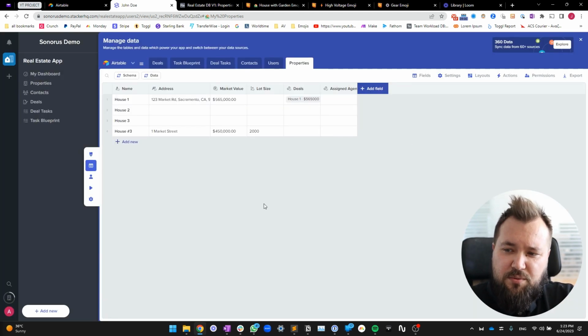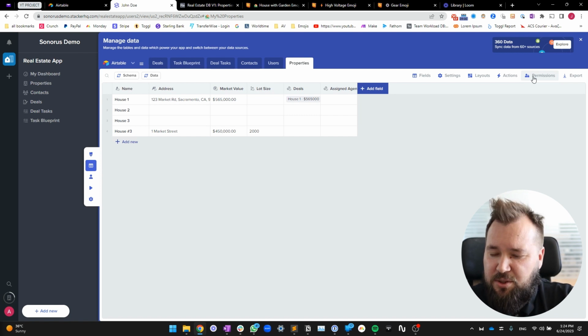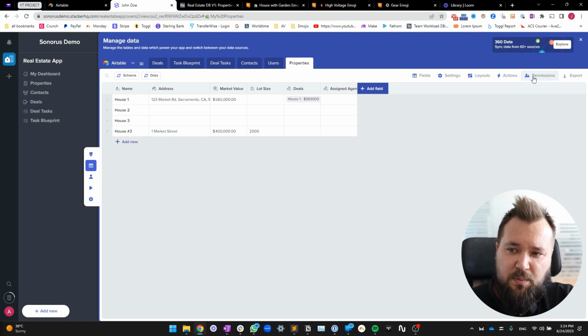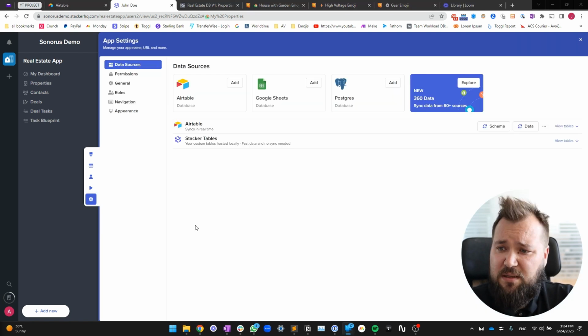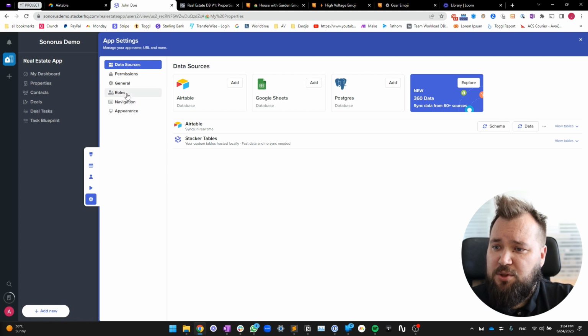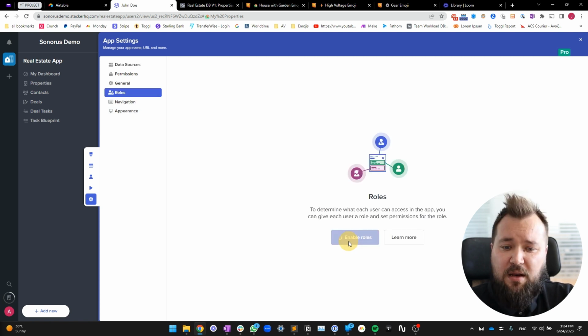So what I want to do is I want to now work with roles. I want to set up my roles for Stacker in general because I want this particular permission to apply only to agents and not to my office people. The way to do that is actually very easy. So jump into app settings as we are here. And the next thing that we need to do is jump into roles and enable roles.